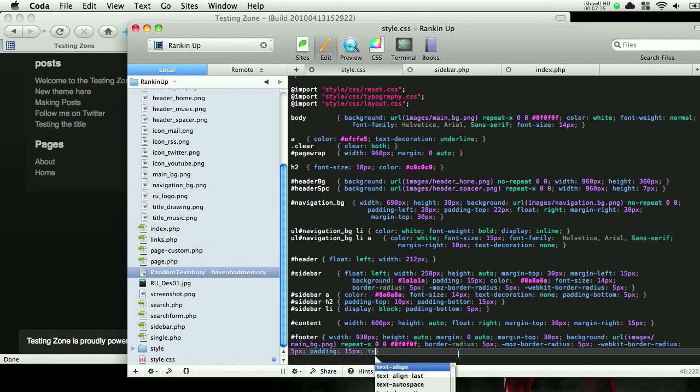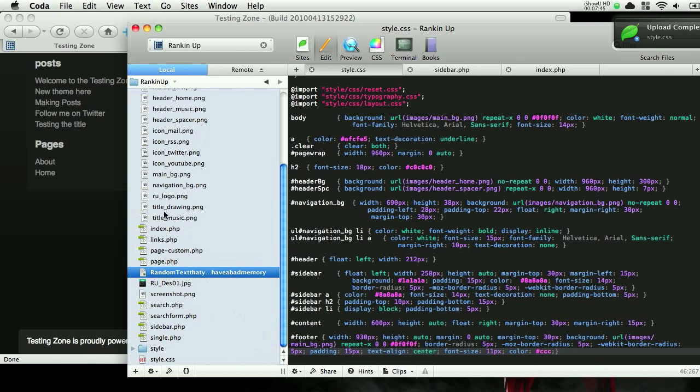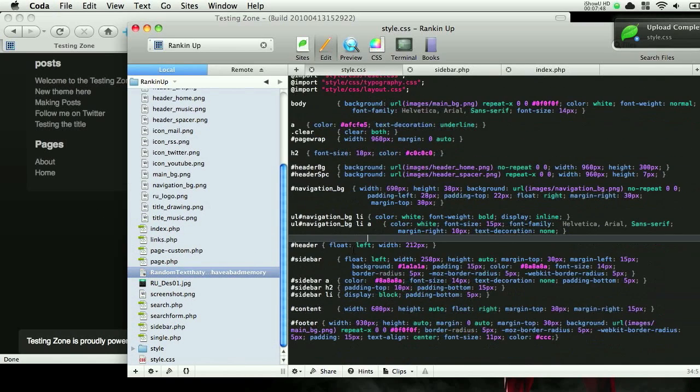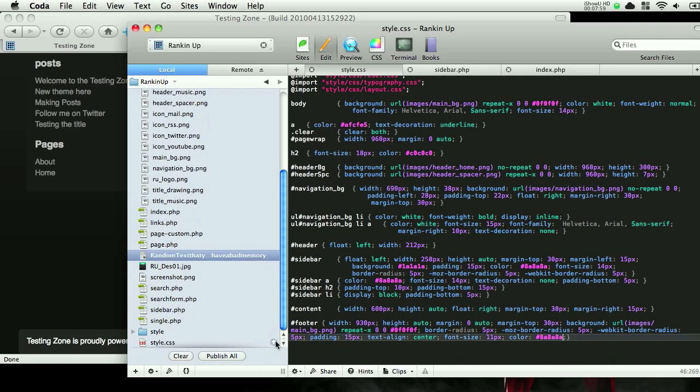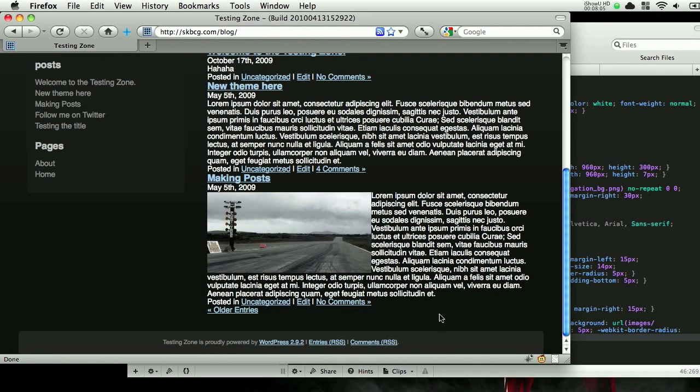Let's also do text align center. And that should center all the text inside. And then we'll do font size, and we'll do 11 pixels. And then color is going to be, let's try CCC. I think that's a light gray if I remember correctly. We could also make it this sidebar color actually. Sidebar color is just 8. So let's make it that color. Okay, nice. I like the way that looks.